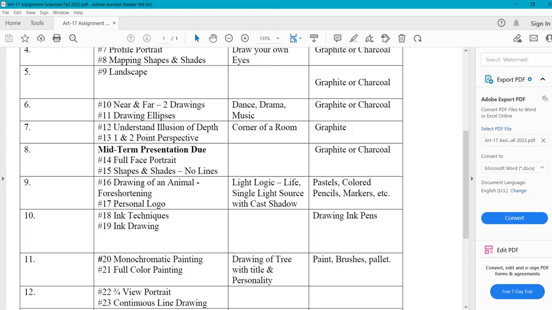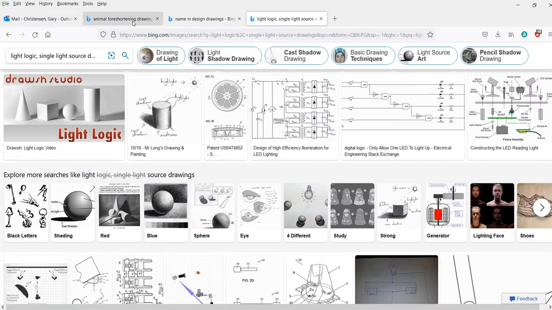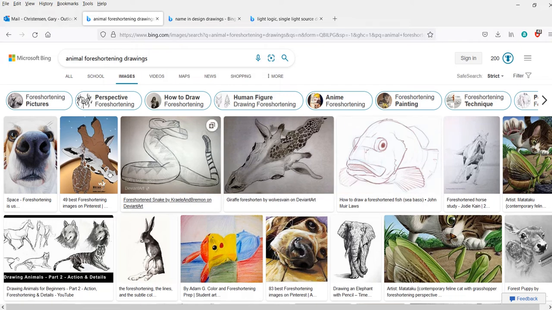Let's talk about animal in foreshortening. So it's a drawing of an animal in foreshortening. I'll show you what that means. That's not what it means. This is more the idea.